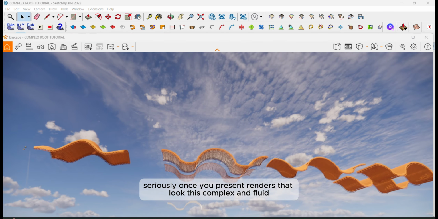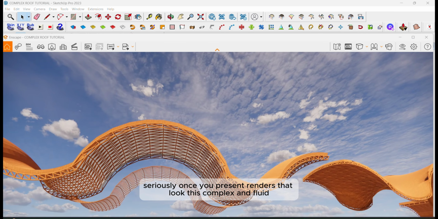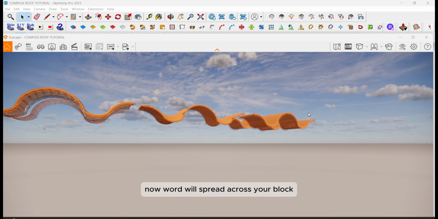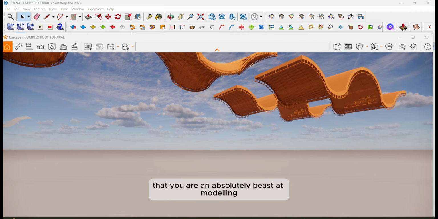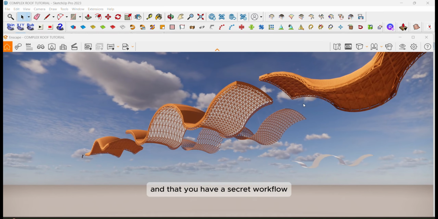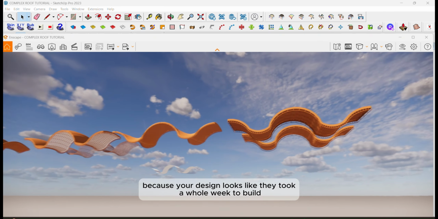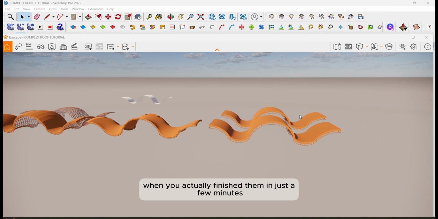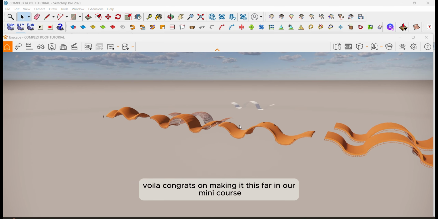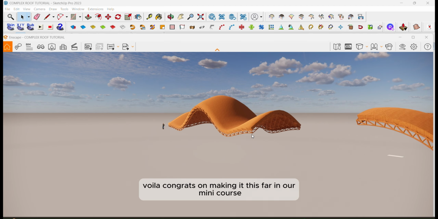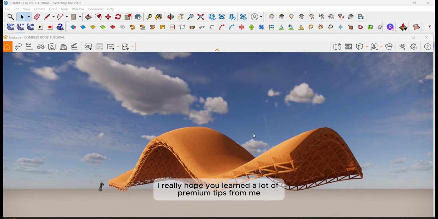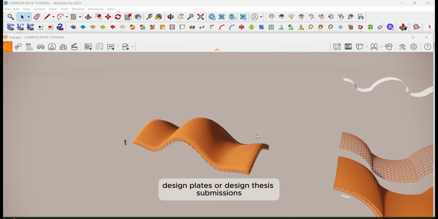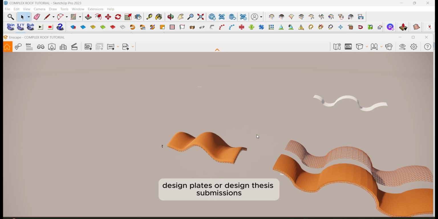Seriously, once you present renders that look this complex and fluid, people will really look up to you now. Word will spread across your blog that you are an absolute beast at modeling and that you have a secret workflow, because your designs look like they took a whole week to build when you actually finished them in just a few minutes. Voila! Congrats on making it this far in our mini course. I really hope you learned a lot of premium tips that you can instantly apply to your next studio design plates or design thesis submissions.